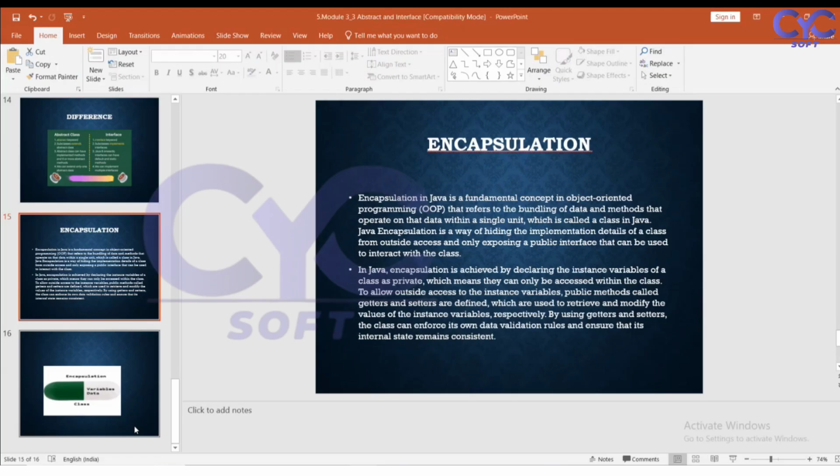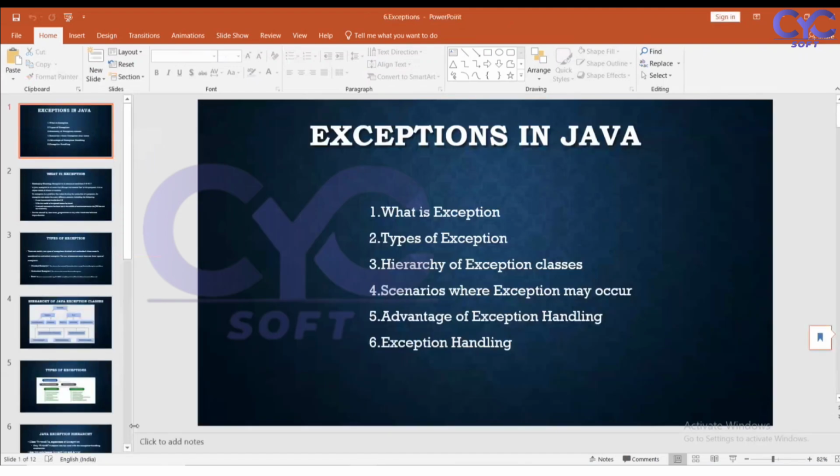So what are exceptions? An exception is nothing but an error which comes at runtime. In Java we have different types of exceptions. We have a hierarchy of exceptions, and scenarios where we can use them. What are the advantages of exceptions? Why do we need to use them? And how do we handle an exception?